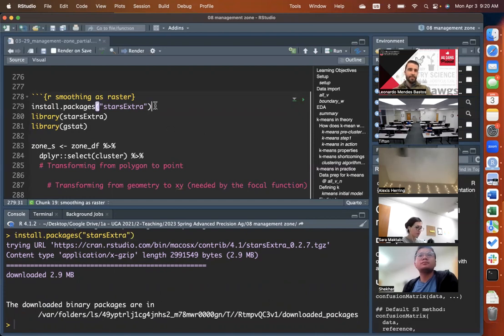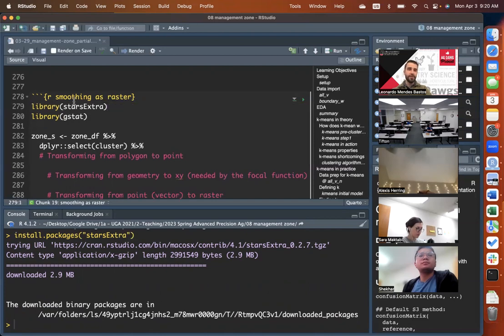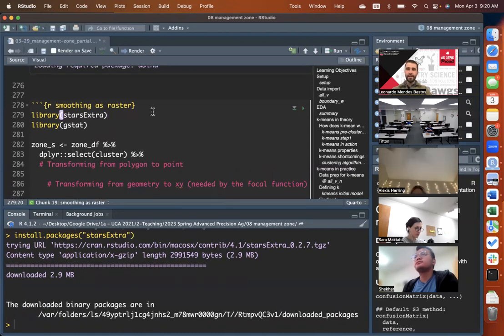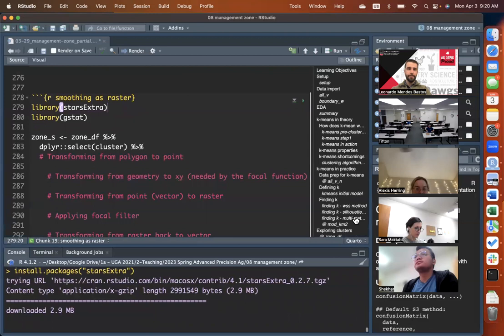Yeah, it's kind of a difference, I guess, that install.packages always requires the quotation marks, while with the library function you can choose to have them or not and it doesn't make a difference. But with install.packages, we always need to have the quotation marks there.